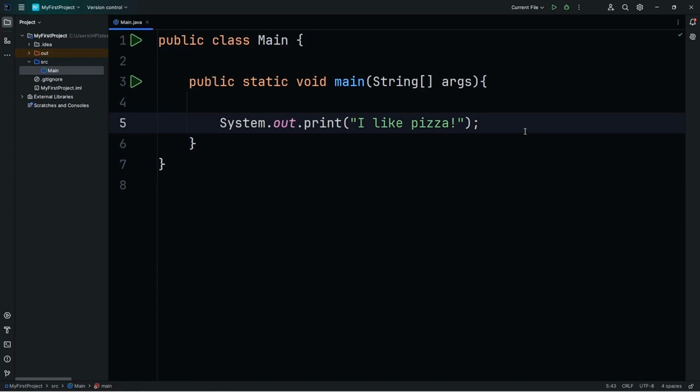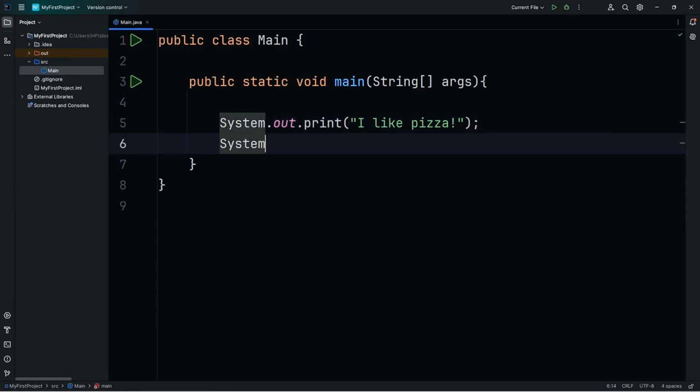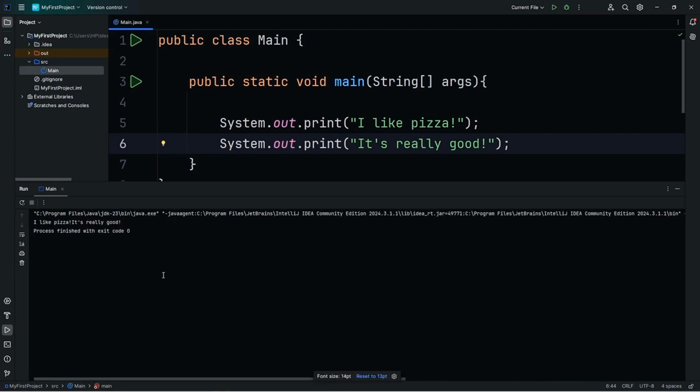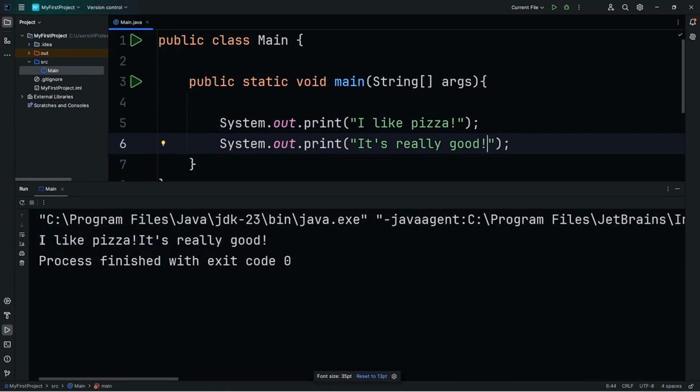Let's add another line of code. Again, type System.out.print. End it with a semicolon. Within quotes, what should we type? It's really good. Let's run it again. Alright, here's our output. I like pizza. It's really good. Now these are both on the same line.